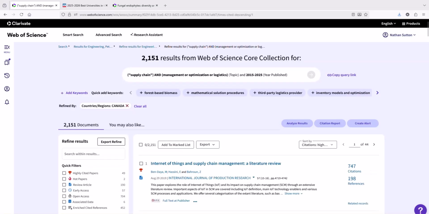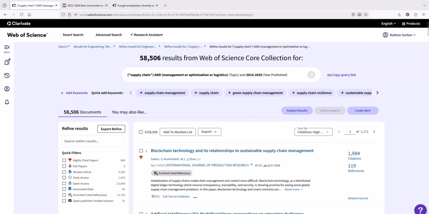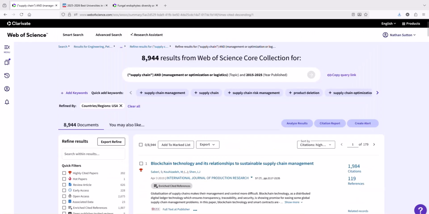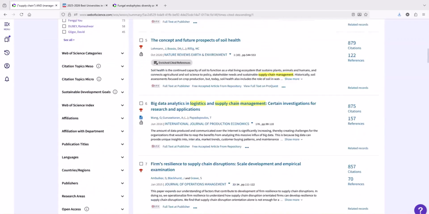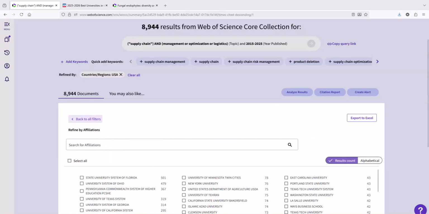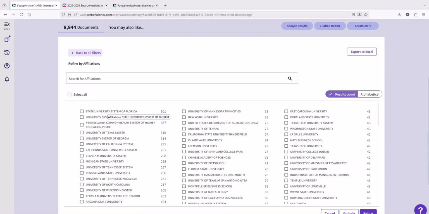Instead of Canada, let's pretend we're looking for US schools. So I'm going to scroll down here again to countries, regions, click USA, refine. And again, I'm going to look at affiliations. Click on affiliations, see all. At the top here, we'll see some systems, but a few entries down, we'll see things like Michigan State, Penn State, University of Tennessee, Knoxville, University of North Carolina. You can also export this list of the top 100 organizations in the upper right-hand corner here.